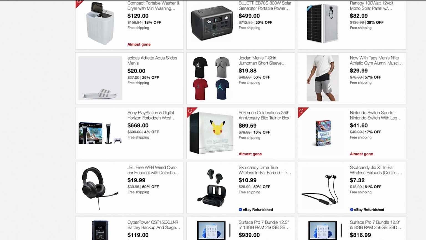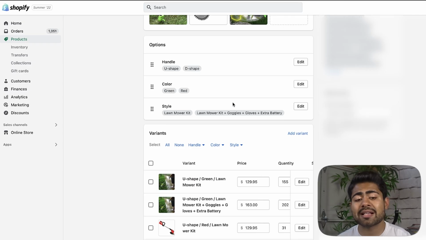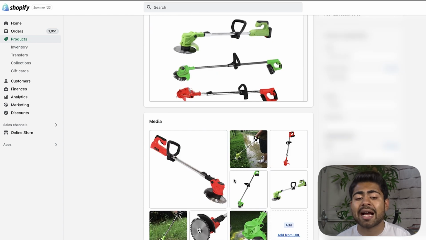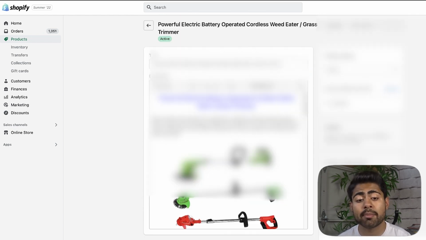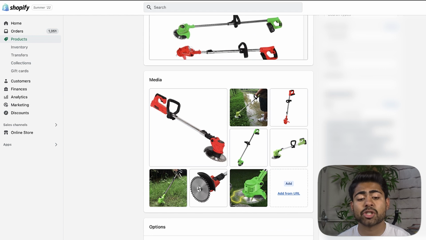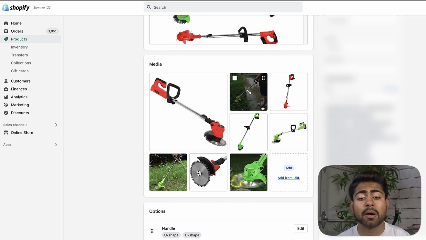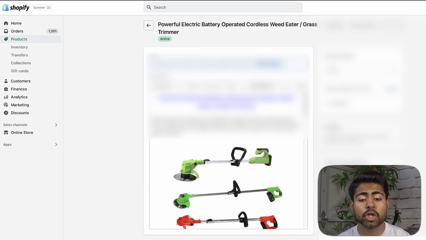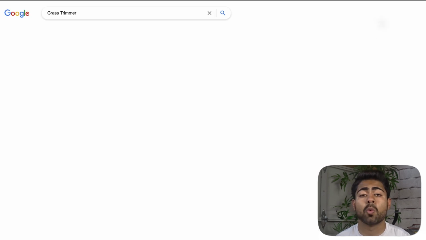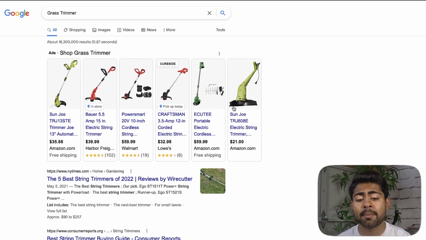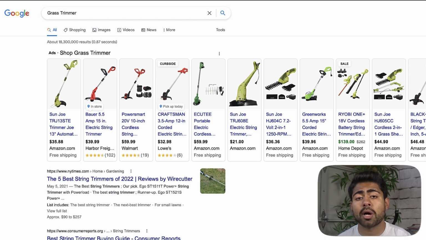But maybe something like this headphone, or maybe something like this little portable power generator can be a better approach. And in many cases, it can be, because during this time period, that's exactly the mentality I had. I was looking at products which seemed quirky, but this little weed eater / grass trimmer stood out to me the most. And if we do a little bit of a Google search on them, we can see exactly why.